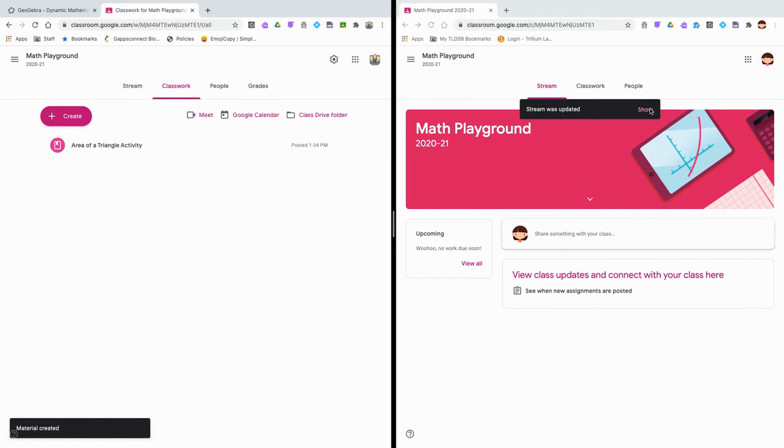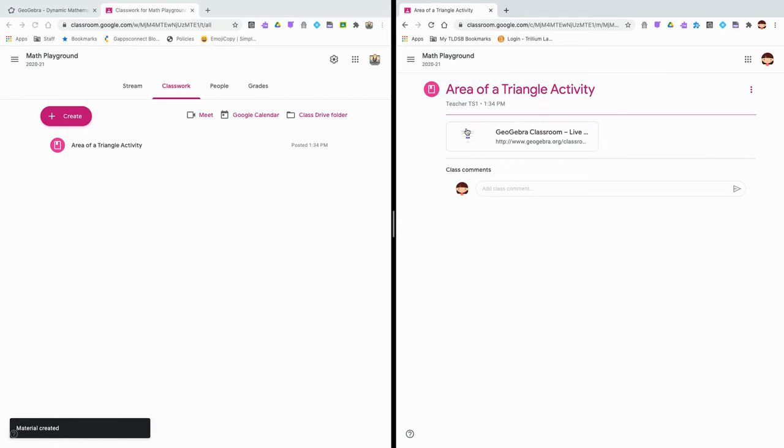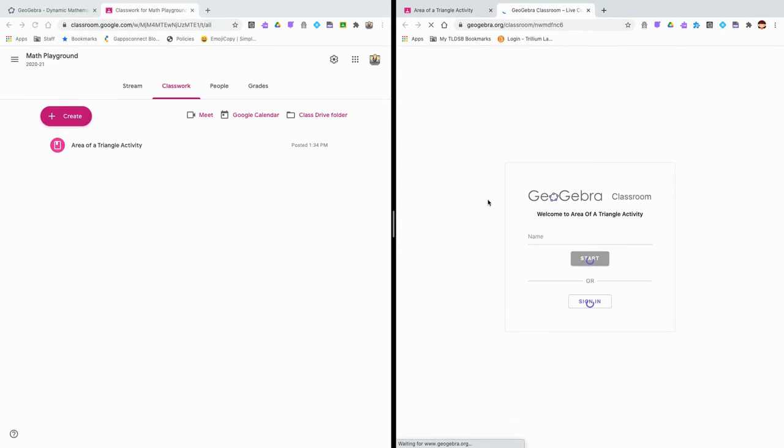Okay, stream was updated. Let's take a look. This is the student side, and the students are now going to see this activity, area of a triangle. Any descriptors that would be here by the teacher would be here as well. I'm just going to click into the activity. Students will want to sign in here. So actually not clicking the sign in button, that's not going to get them very far. And I'm going to actually call this sample student and click start.